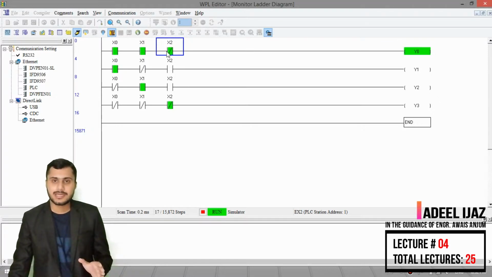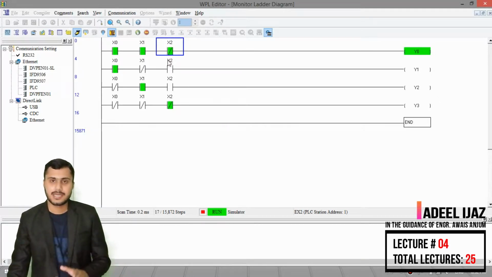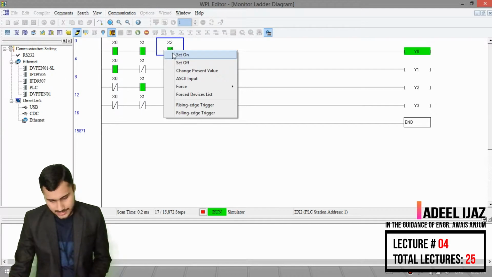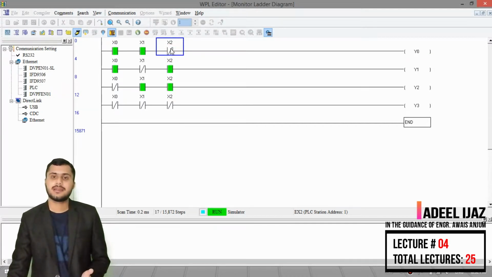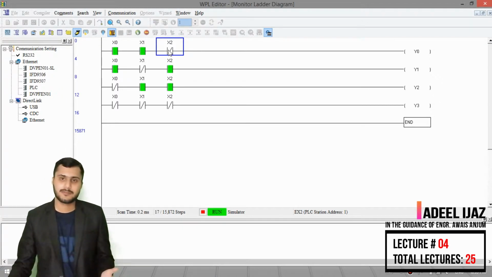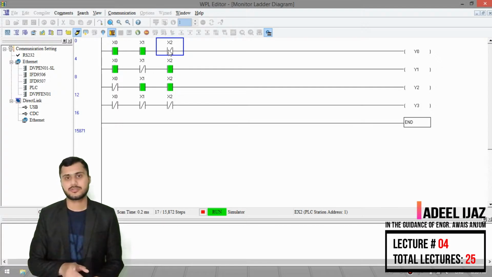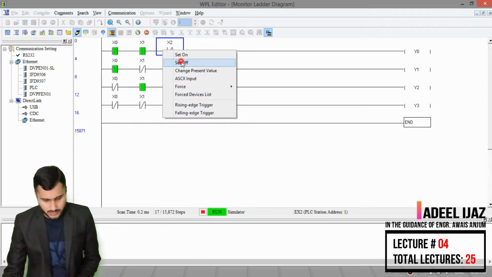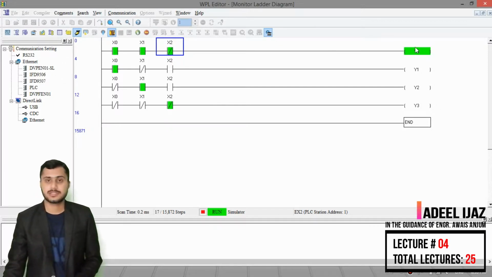Now in normally closed contacts, their working is totally opposite to normally open contacts. Which means if I actually turn it on, then the flow of electricity is cut, which is opposite to the open contact, where when I press the button, it will allow electricity to pass through it. So I turn it off again. So you can see our Y0 is now activated.